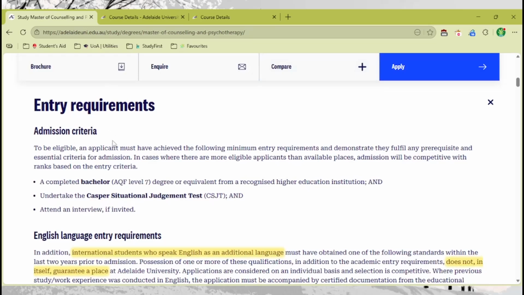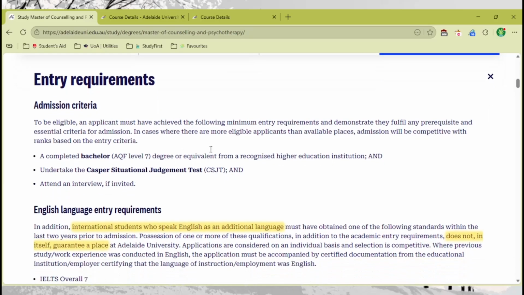Now, in the admission criteria, every university and each program will be different. There is this Casper test, for example, at the University of Adelaide, which perhaps the Master of Counselling and Psychotherapy from different institutions may not require, right? These kinds of things are the things that you need to read first.